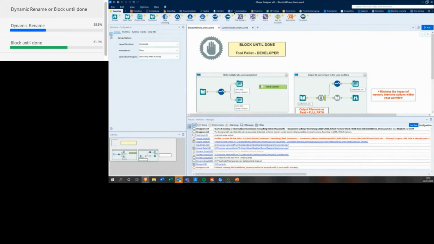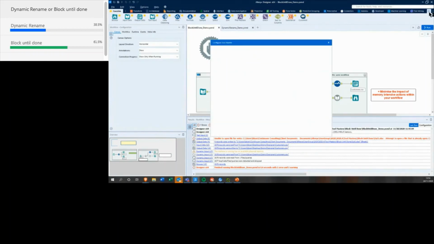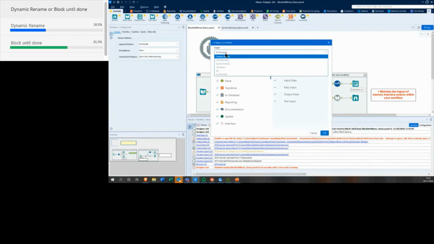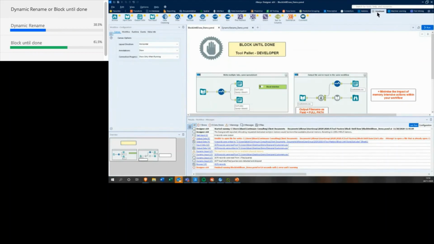If you're not seeing all of the tool categories that I've got here, just make sure you click the little plus at the top right of your screen and then configure the tool palette to show all. You may only have the getting started tools visible. Once you've selected all, you should have the developer category, and you can see the Block Until Done tool sits right here, as does the Dynamic Rename as well. All right, let's get into it.